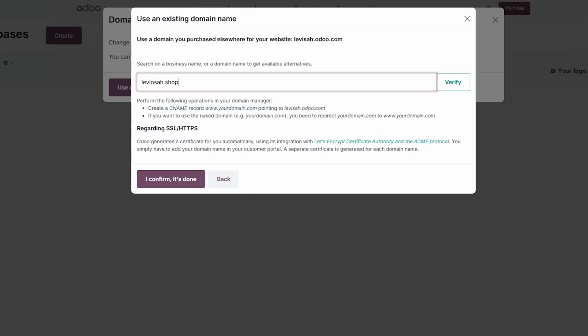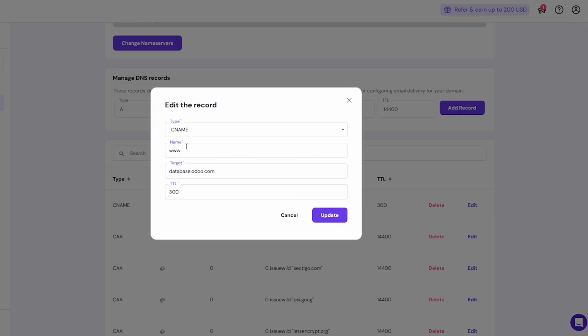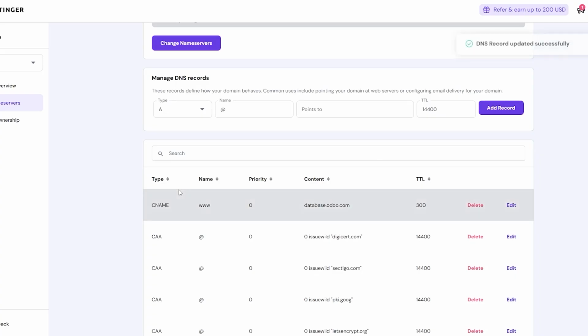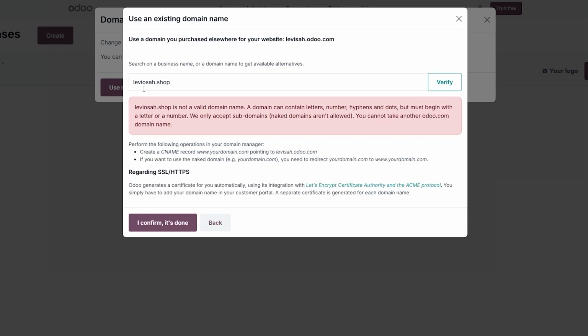All right, so I've added the DNS record. We can see right here, this is the one that we added. You've got to go ahead and add the name CNAME, www, and then database.odoo.com, and then you can add the TTL 300 default, whatever it is, just go ahead and add that. And then come back over here, click on confirm. It's done, and it should be good to go.